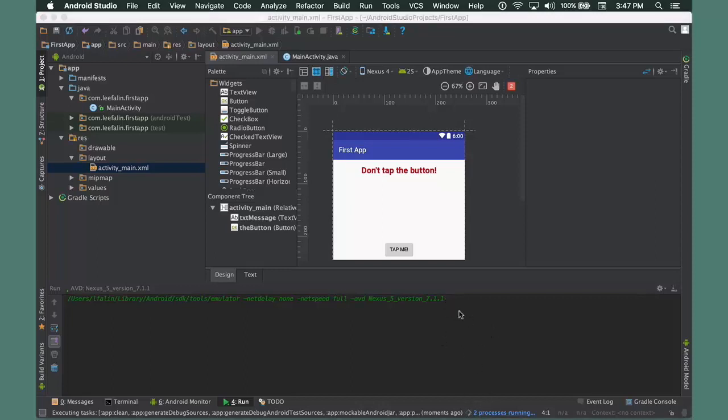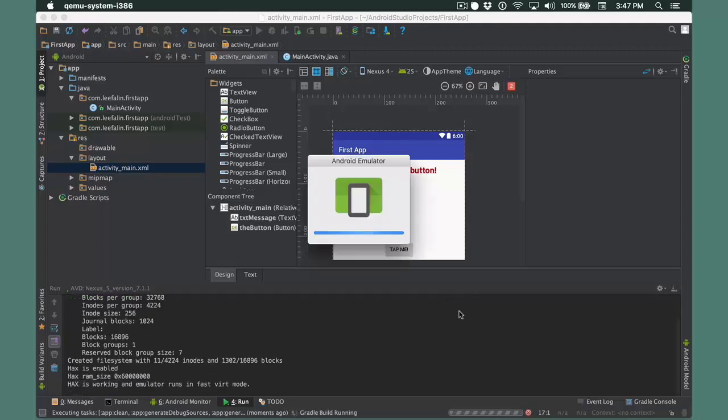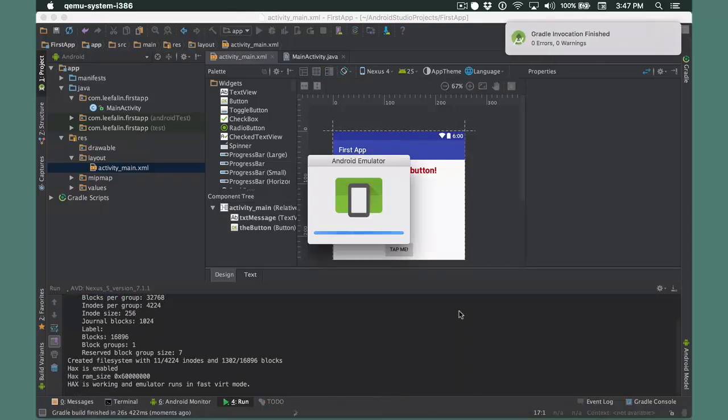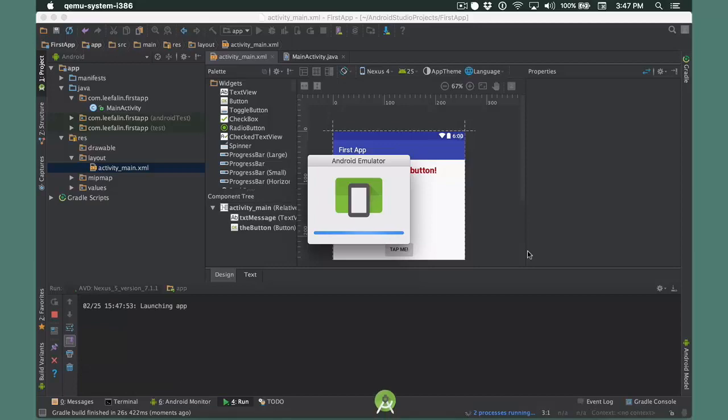Now this process can take a considerable amount of time the first time you run it, especially if you're running Android Studio on a lower budget PC. This little notification pop-up we see in the top right about Gradle invocation finished just means that our application built correctly and there are no problems with it. So we'll just wait for the emulator to load, and then Android Studio will copy our application onto the emulator.